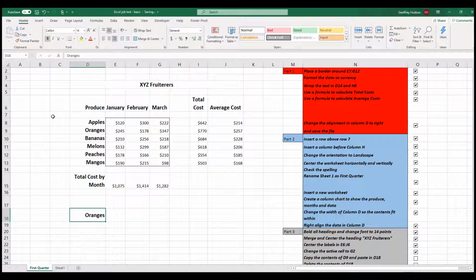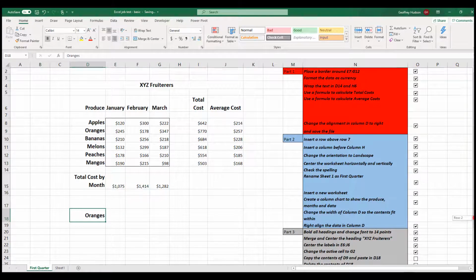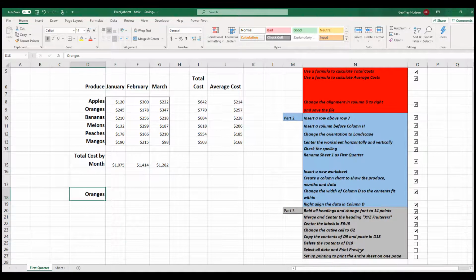And now we want to delete the contents. As I scroll down here, delete the contents of cell D18. So having clicked in the cell, I simply press the delete key. Remember that selecting the cell lets me handle whatever I want to do in that cell. So I'll press the delete key, and there we go, the contents have been deleted. So we can put ticks in those two tasks.